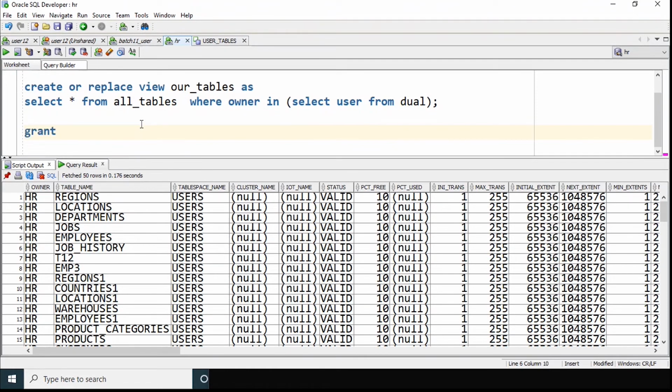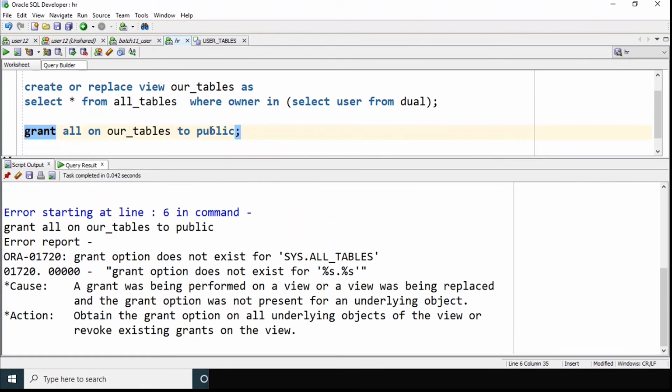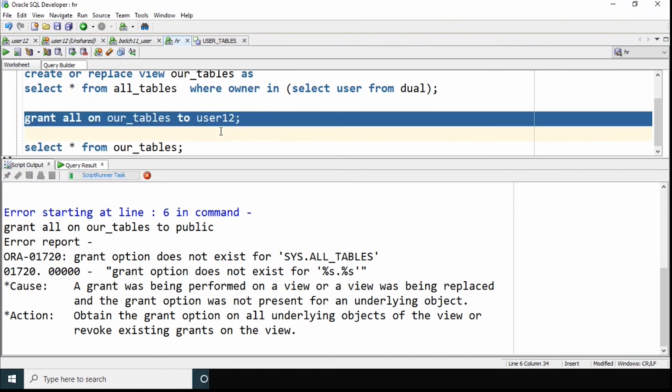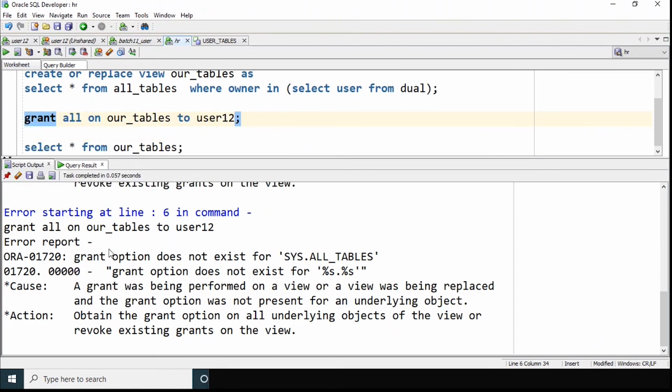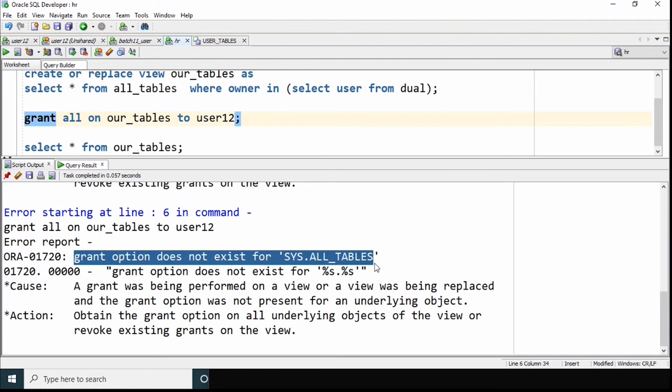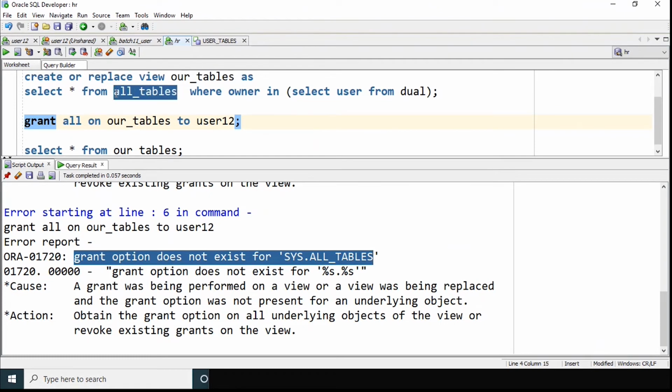Grant on our_tables. We cannot provide the grant option for that. Okay, in this context we are using all_tables, which is a SYS admin table. So you cannot provide a privilege on an admin table, so that's the reason you cannot provide that.